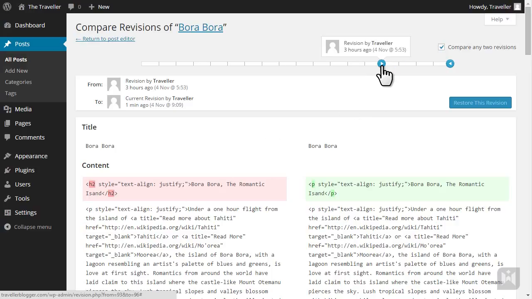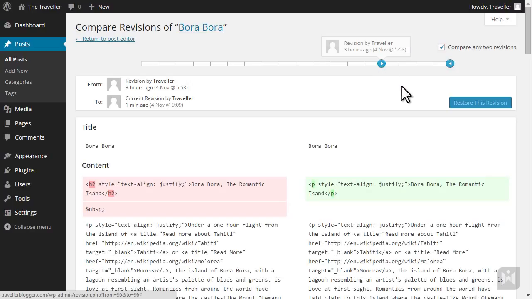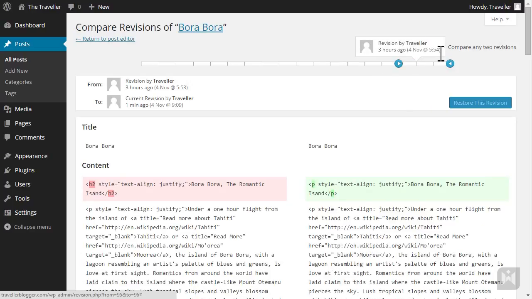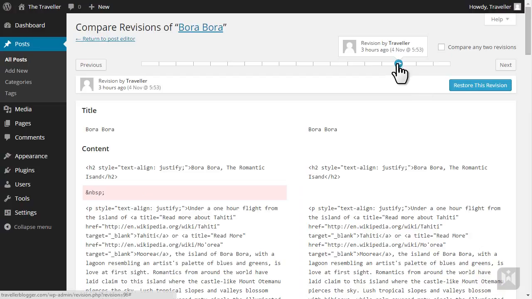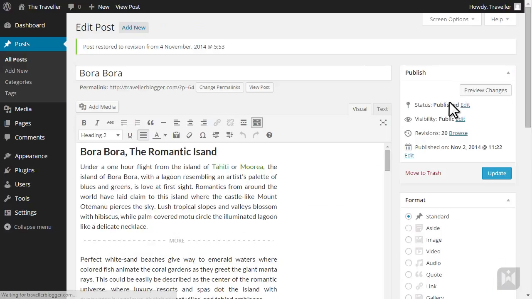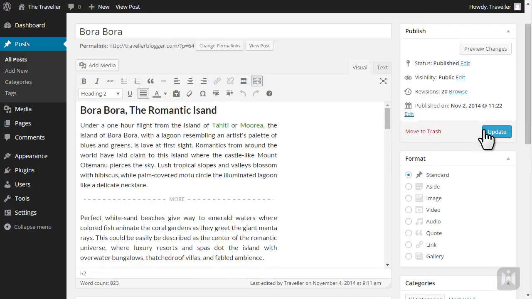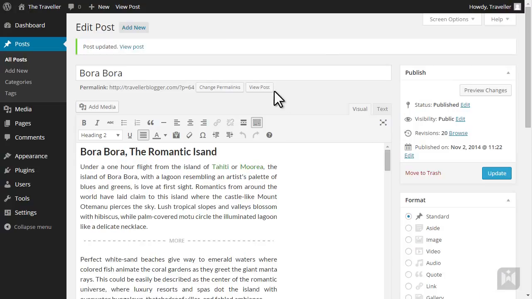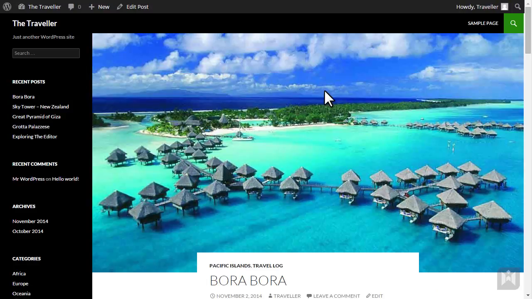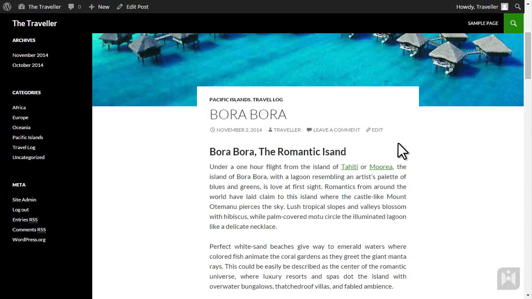After finding the correct version, remember where it is, uncheck the Compare box, select that revision, and then click Restore this revision. Remember, in order to finalize the rollback, you must click Update. Go ahead and view the post. We can now see our Bora Bora post has been restored to the correct revision. Next, we'll be learning about the Pages interface.